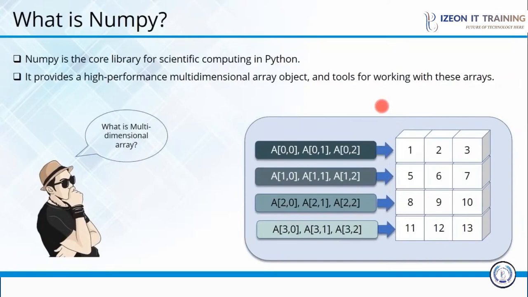So what is NumPy? NumPy is basically a module, or you can say a library, that is available in Python for scientific computing. Now it contains a lot of things. It contains a powerful n-dimensional array object, then tools for integrating with C, C++. It is also very useful in linear algebra, Fourier transform, and random number capabilities.